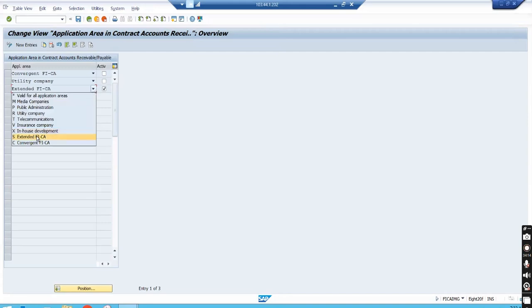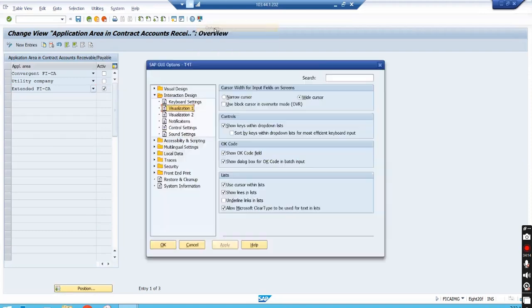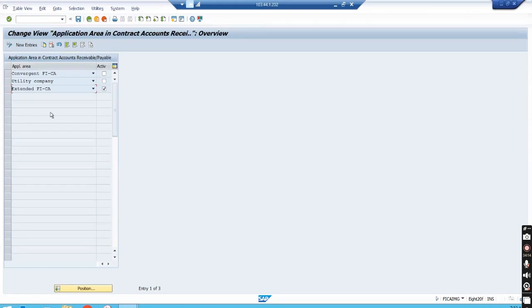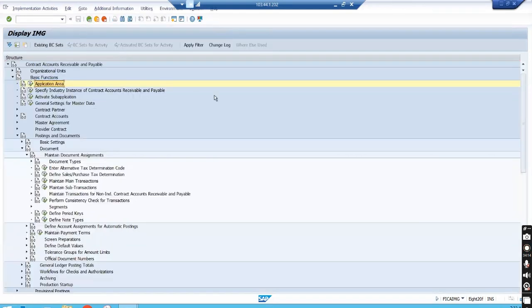Okay, extended FICA means S. If you don't see the key, you can click on this television, customize layout, go to options, go to visualization 1 and show keys within the drop down list and activate. There you will see the key. These numbers MP, RT, V, X, S, C were not coming earlier. Okay, so here application area S is activated.